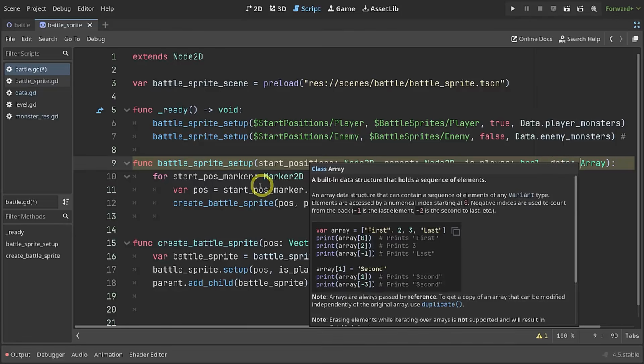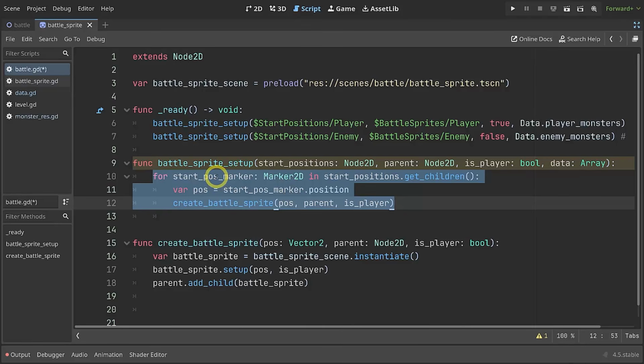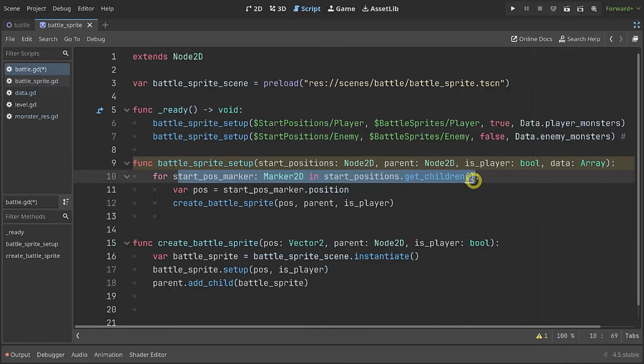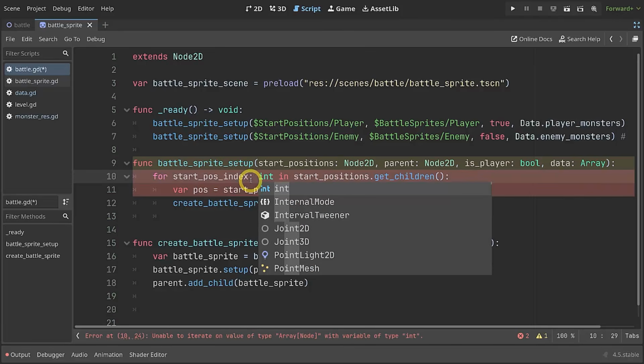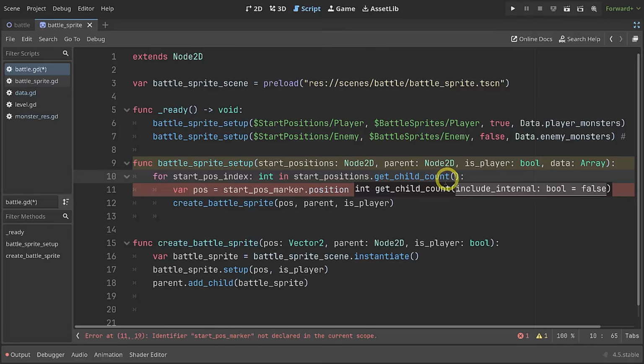This data we now have to use, and for that, unfortunately, we have to rewrite this for loop just a tiny bit. At the moment, we're getting 3 start positions, 1 for each marker, but it is entirely possible that inside of enemy monsters, we are only getting 2 monsters. That we have to account for. The way I have approached that is, I want to have a start position index, which has to be an integer. And then I get start positions, get children is going to be replaced with get child count. That way we get 0, 1, and 2. 1 for each marker.